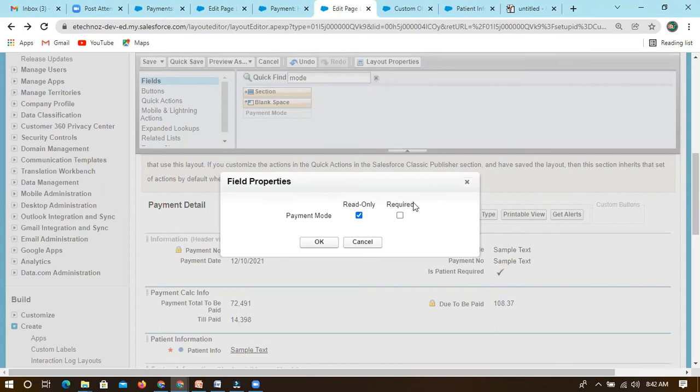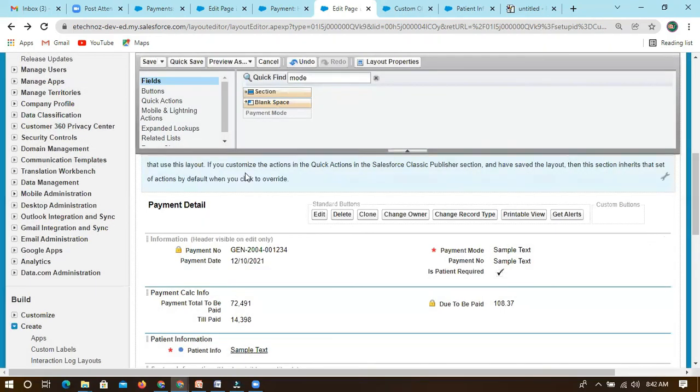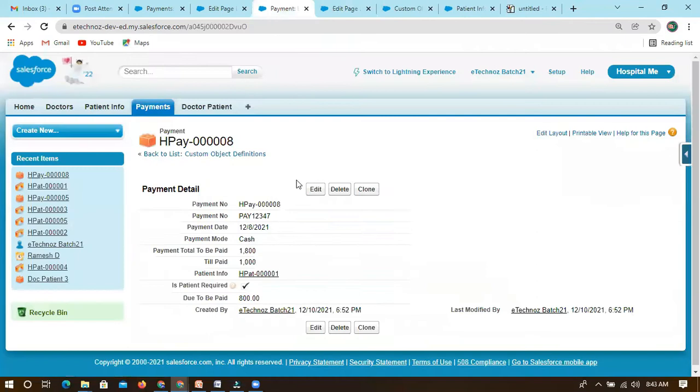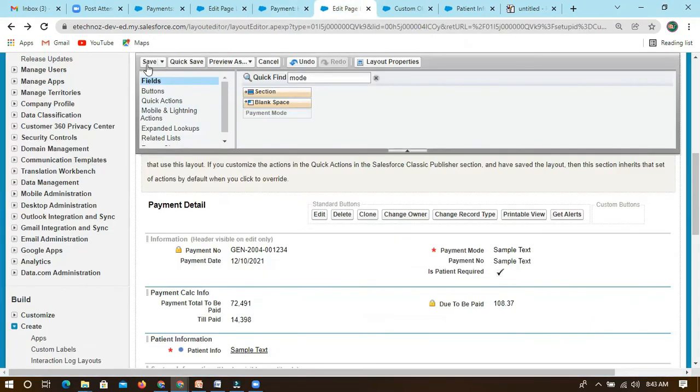The second thing is required also. You can mention this as required, and it will be applicable only for this layout. You can see the red mark also, which indicates required. Before, it was without the red mark, right? Now let me just save this.